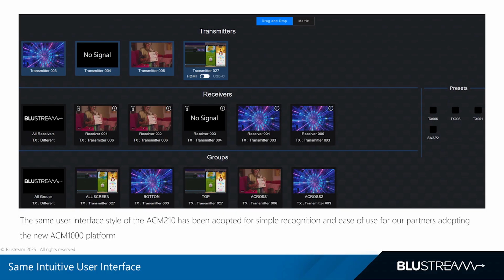What's new though is added flexibility in how you view the system. You can now toggle between two layout modes, one that shows screen captures for easy source identification, and a new grid or matrix view that's common in our other products that removes thumbnails to maximize how many transmitters and receivers can be seen on a single page. And this is particularly helpful for larger systems or dense video wall applications where clarity and quick access are key.